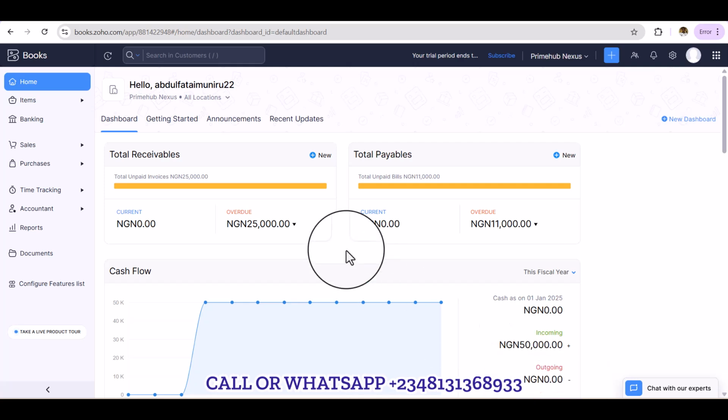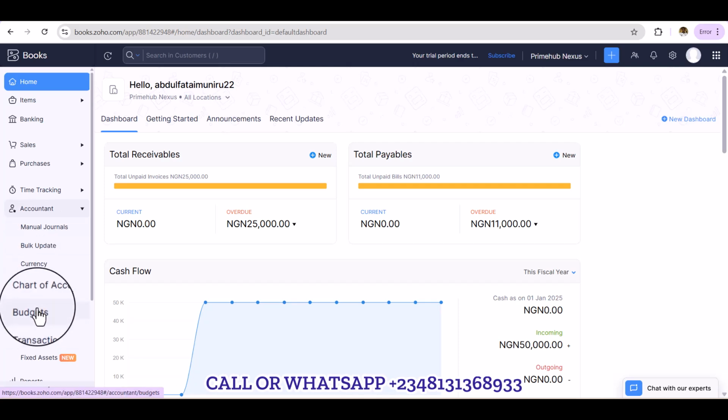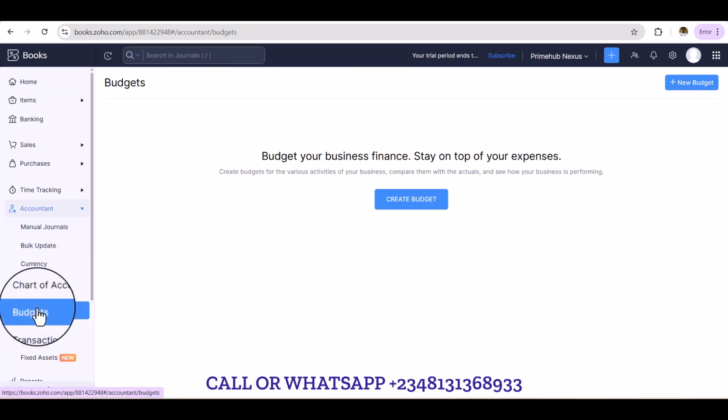Hi, we are going to be creating a budget in Zoho Books. So the first step is to click on Accountant. Then from the drop down, you click on Budget. So we are in Budget.